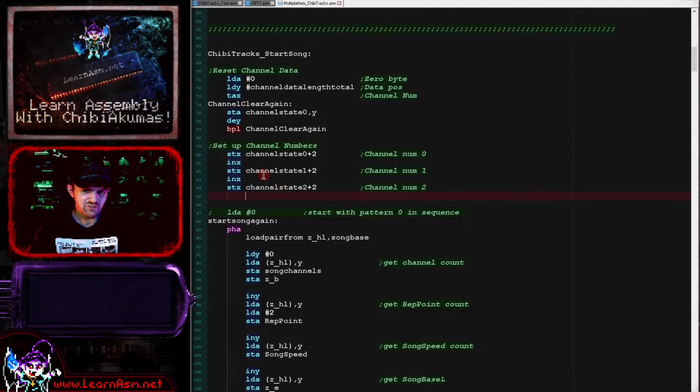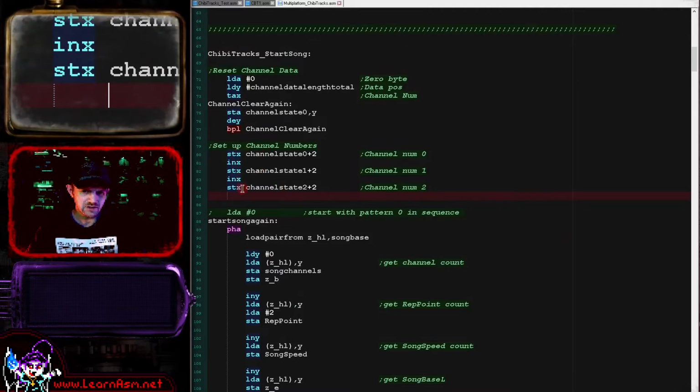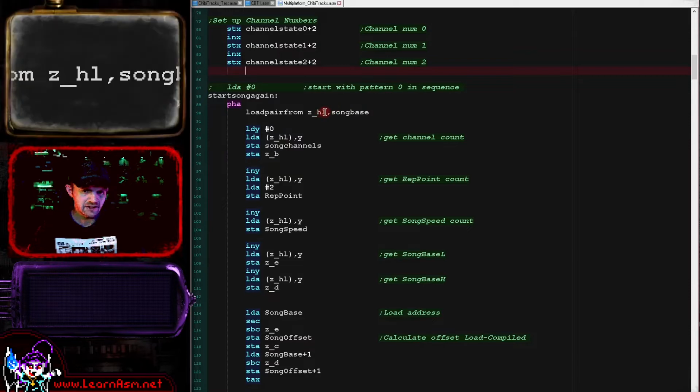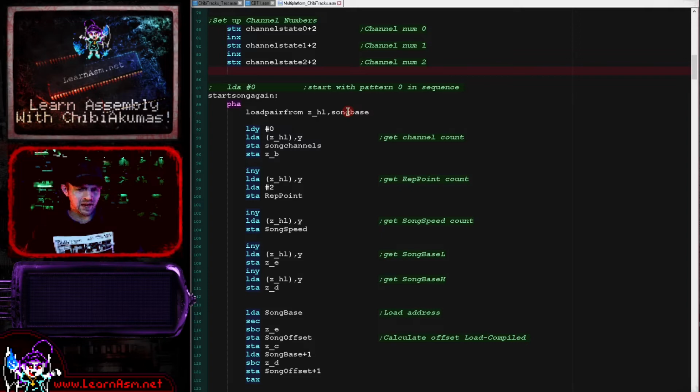Now, after we've zeroed all of our data and set up those initial channel numbers, the first thing we're going to do here is load in our song. So what we're doing here is loading the song base into HL here. The song base memory address must be loaded with the address of the data file that's going to be played, so whatever that is in the actual memory.